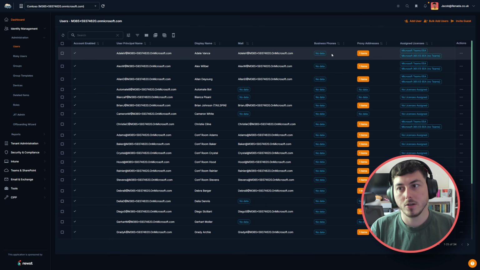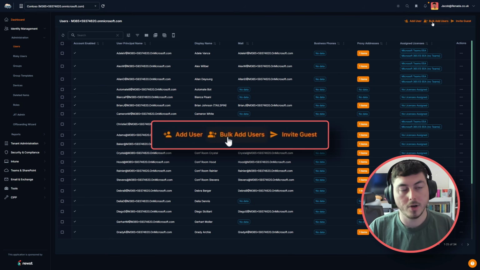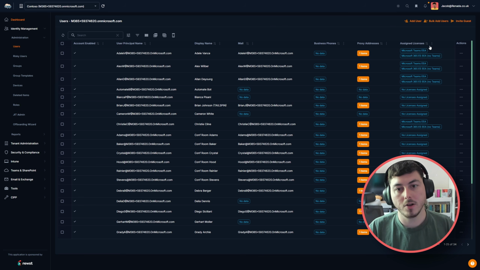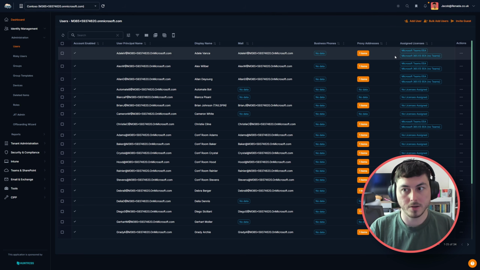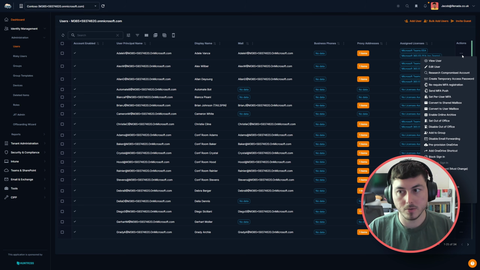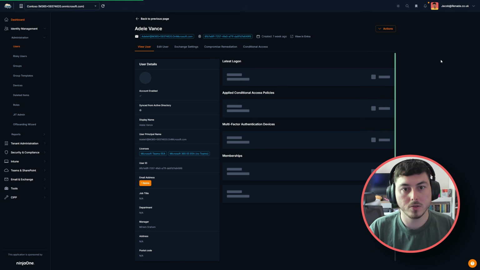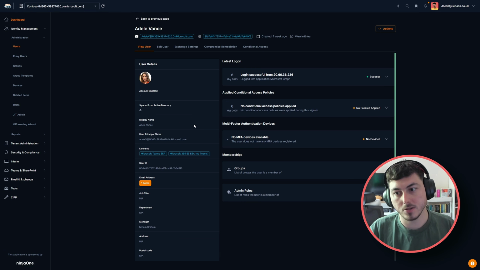From the users page, I could add a new user, I could bulk add new users, or I could invite a guest, similar to what you could achieve logged into this client's Microsoft portals by default or the partner center. What the benefit of CIPP is, if I was to click the 3 dots and click view user, I can see a bunch of information about this user, again, similarly to the portal, but with a bit more detail. I think it looks quite a bit better.